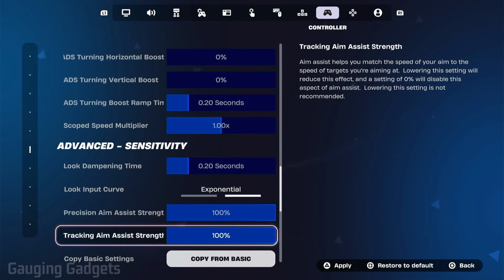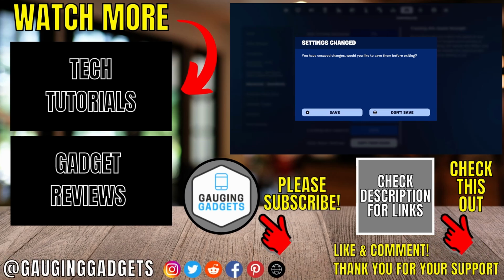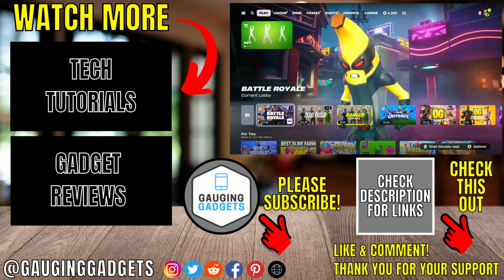Once you have turned those all the way up to 100%, select the back button and then just make sure that you save the setting changes before you leave the settings by selecting save. Now you've enabled auto aim in Fortnite.